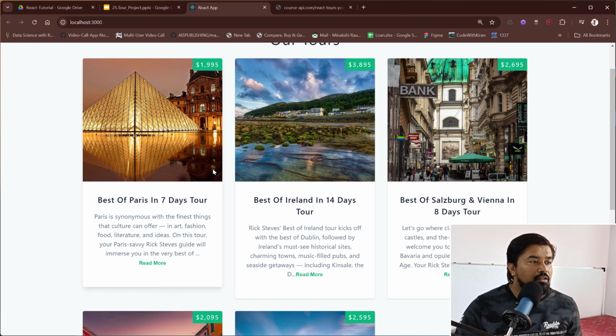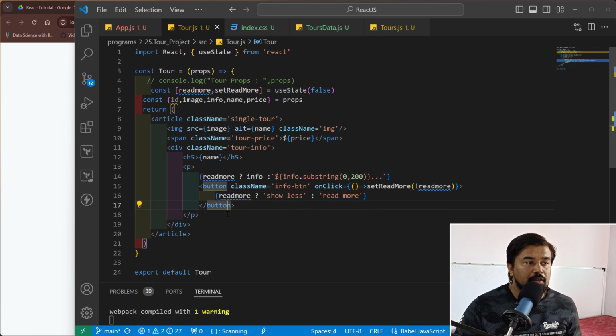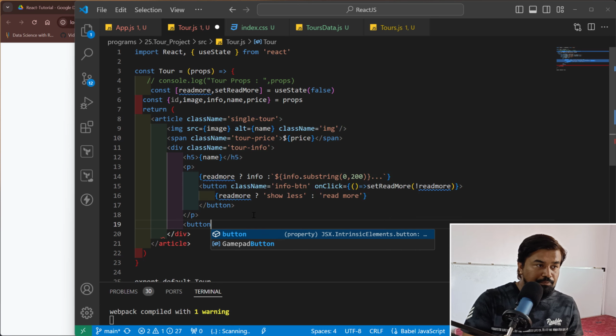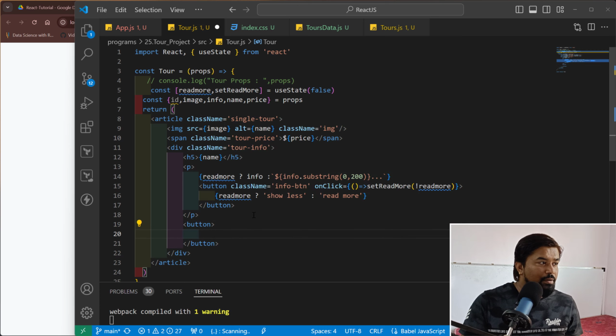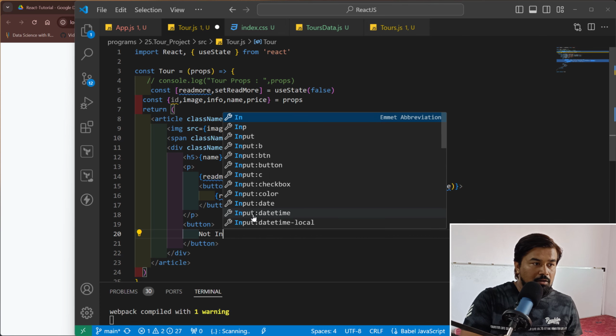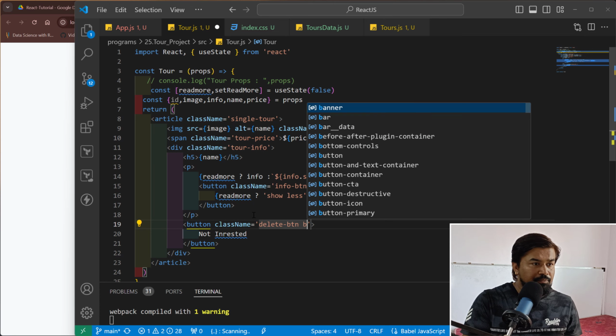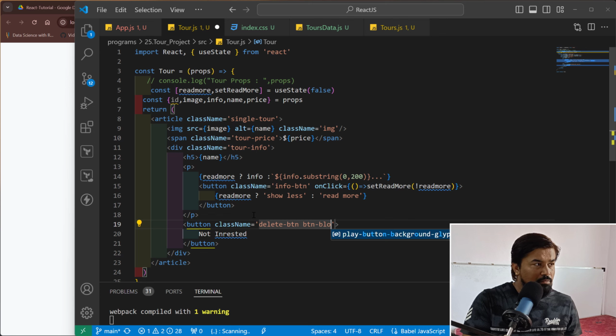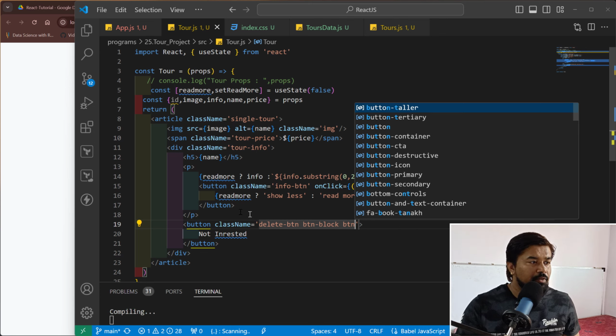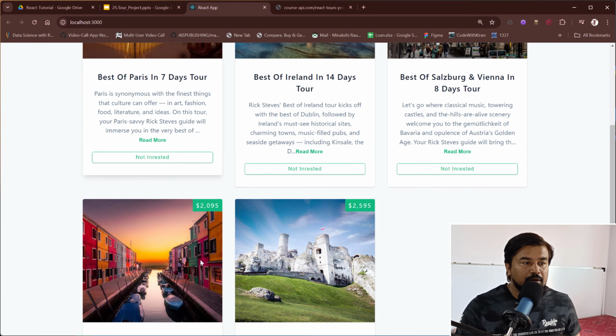Okay, now it's time to add a delete button. If any candidate is not interested and wants to remove the tour, then we can do it. So after the paragraph, we use one button. That button is "Not interested". The button class name is delete button. It's a button block. Let me see. Yeah, so the button looks like this.